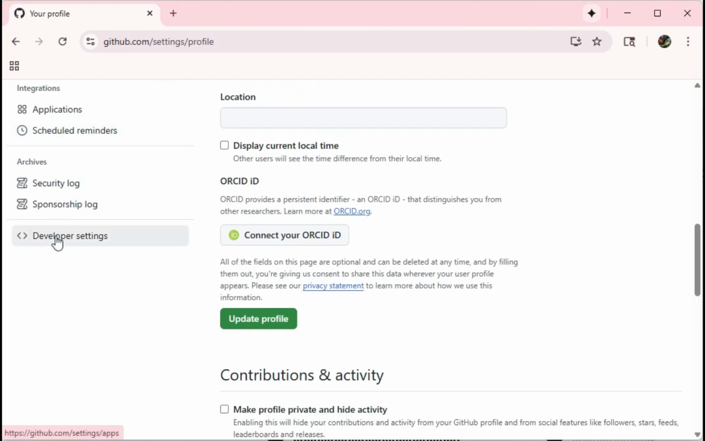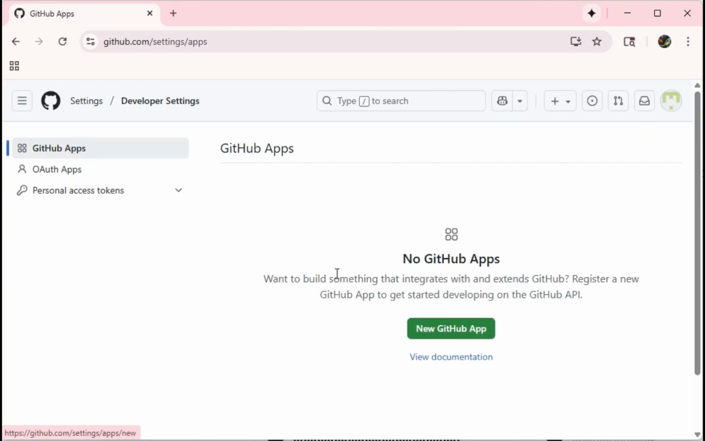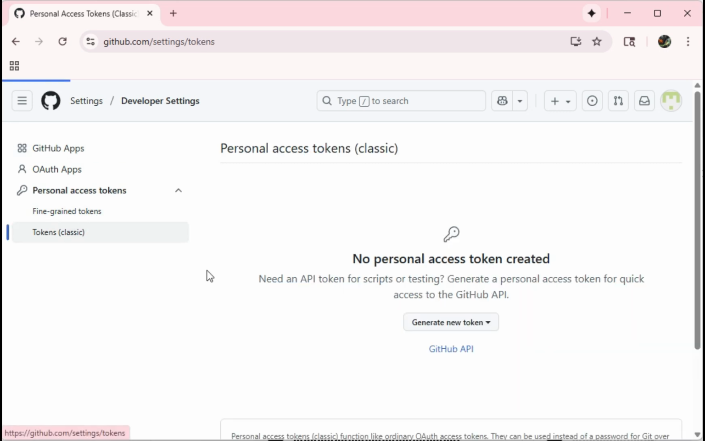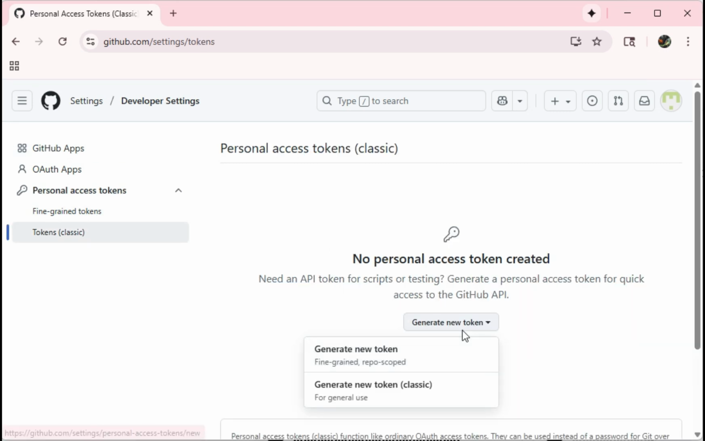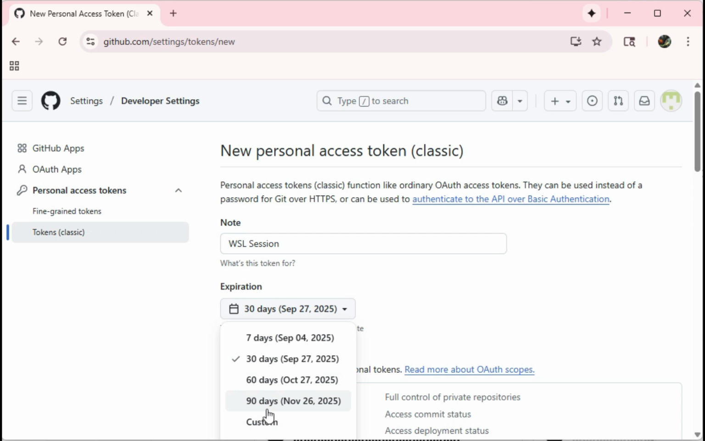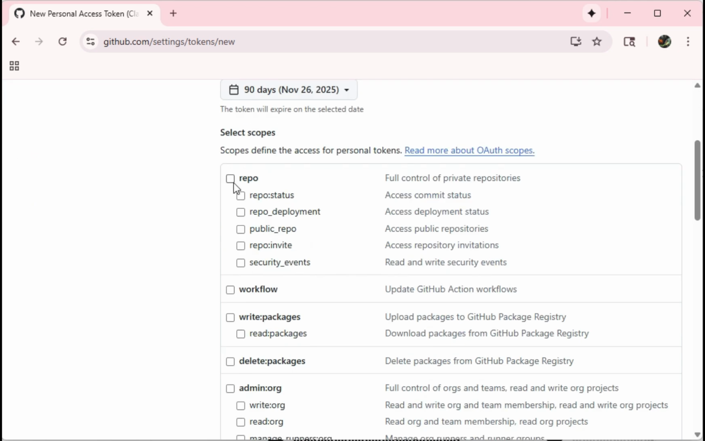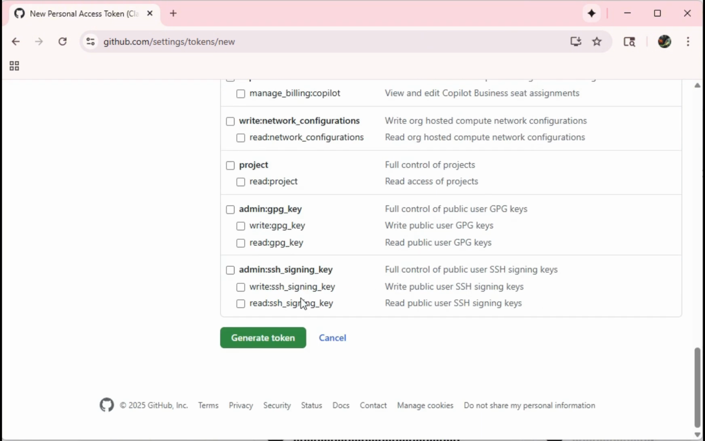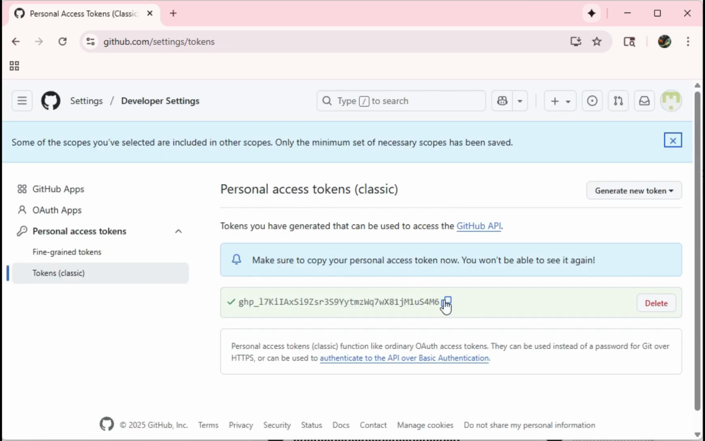Go to your GitHub settings, developer settings, personal access tokens, classic. Click Generate New Token and select Generate New Token Classic. Give it a note, something like WSL Terminal. Set an expiration. 30 or 90 days is a good practice. Under Select Scopes, check the box for repo. This will automatically select all the permissions your terminal needs to push and pull code. Click Generate Token at the bottom.